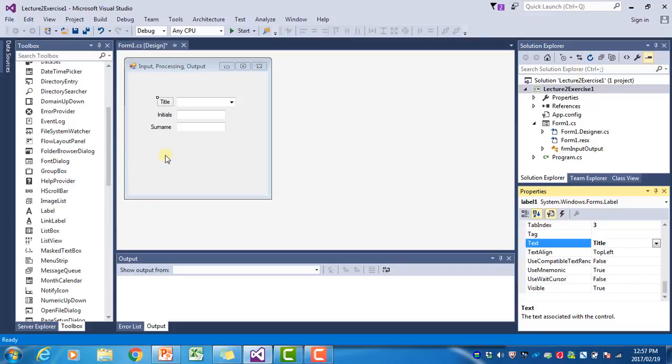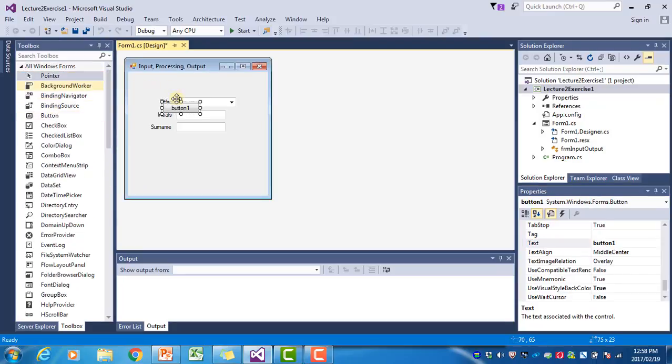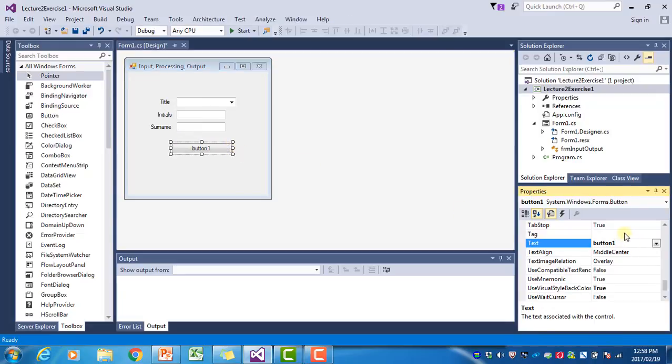Now there are 2 more controls that we need on the form, the button, and this will be the combine button that we will use to combine the 3 input fields into one string. So we change the text property to combine, and we change the name property to BTN combine.